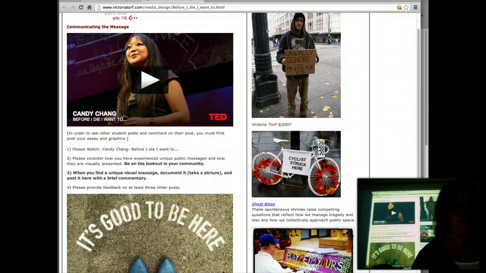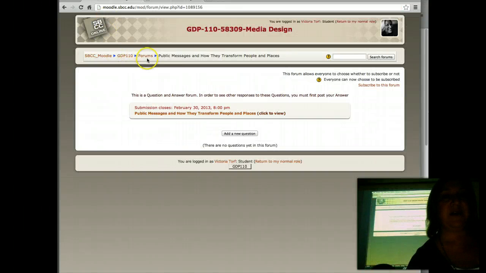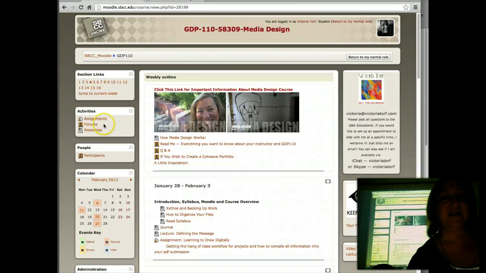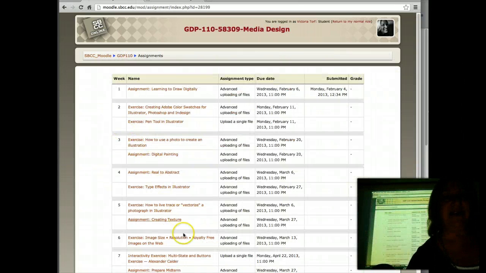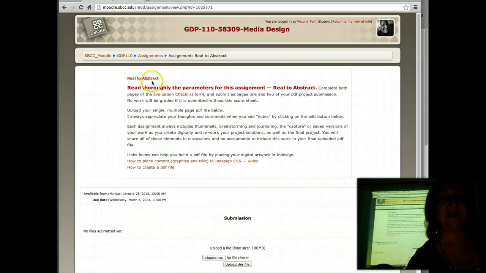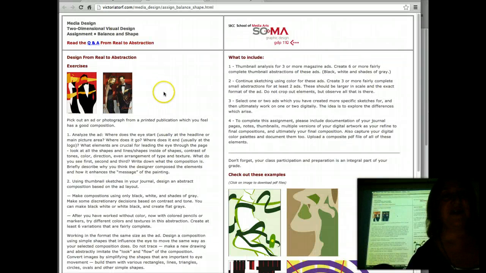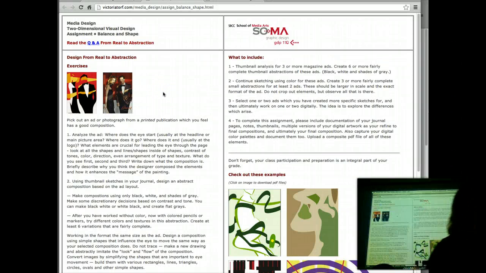Okay, then let me come back over here and jump back to your assignment so you can get a handle on it. And for some reason, this assignment becomes very hard for people. It's called Real to Abstract. And the Real to Abstract assignment is very much about seeing what's not there. Your assignment is where you start to look at commercial magazine ads.